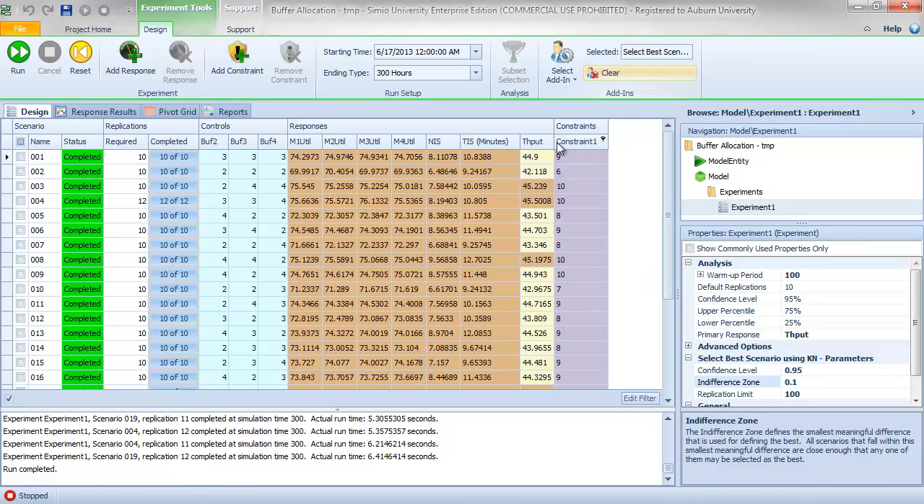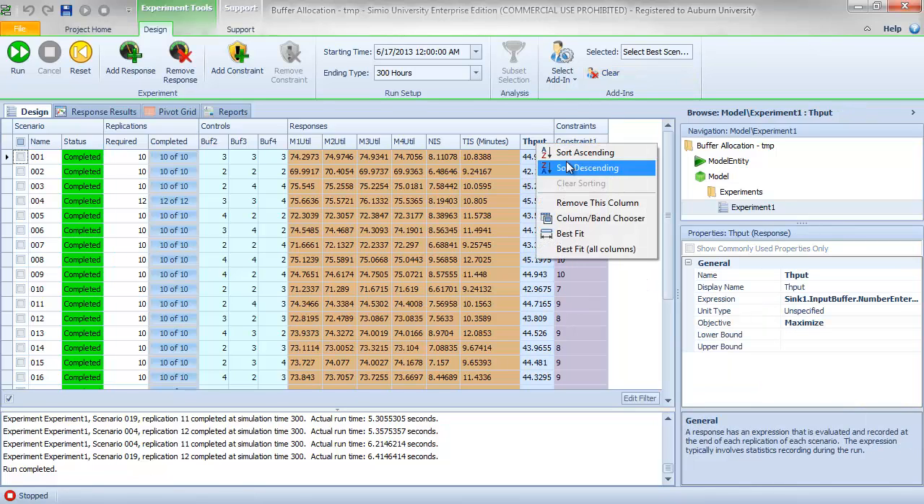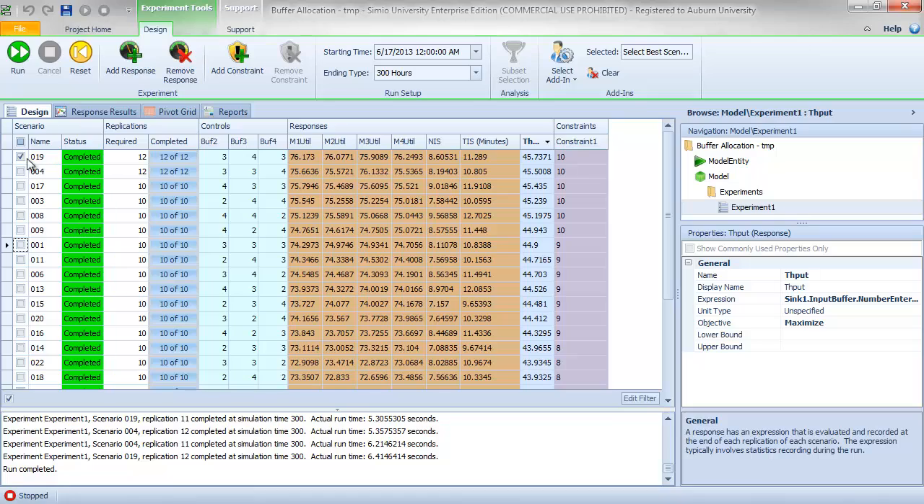And so it stopped, and so I will go back and sort descending, and now we see that only the single scenario 19 is selected, and so the procedure has identified the configuration 343 as being the best configuration. And if you've worked with the buffer allocation problem very much, you probably knew before we started that this was in fact going to turn out to be the optimal solution.